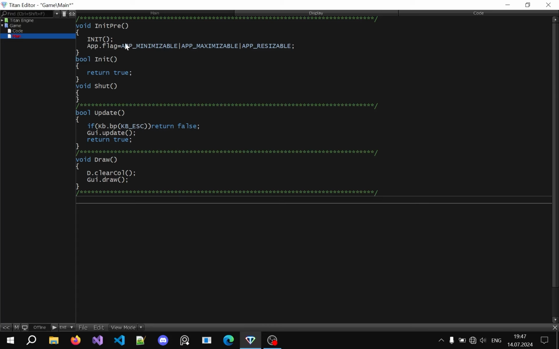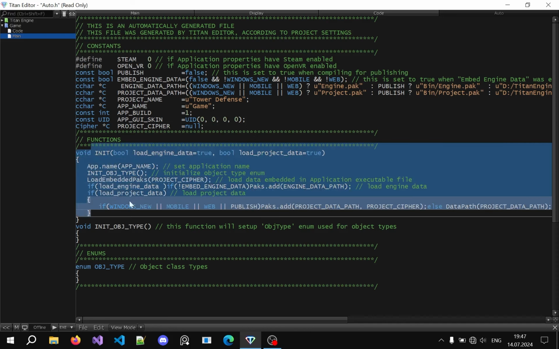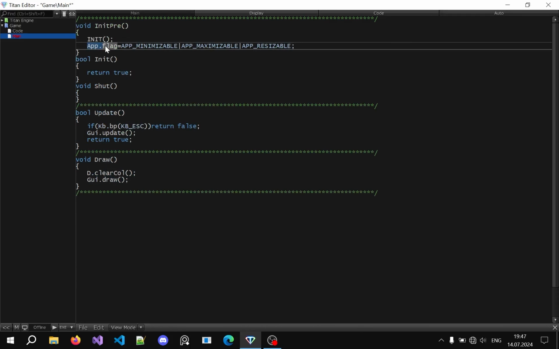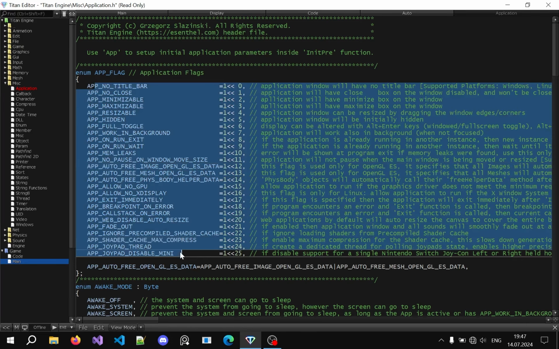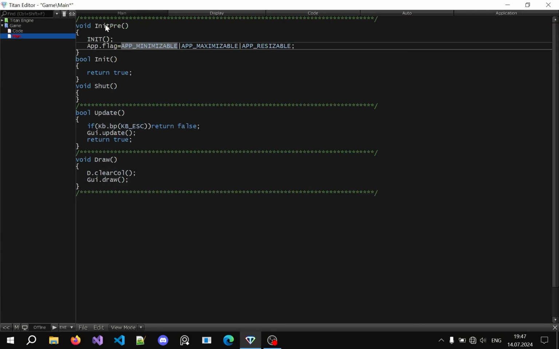Returning to this code, let's finish with what is already here. For example, this init function, I go there. I see that it loads some information for the engine. App.flag sets some flags for the window. For example, it should have a minimize button and a maximize, and it should be resizable. If we go to these flags, we can see there are a lot of them, and we can set any of them in the init pre function.